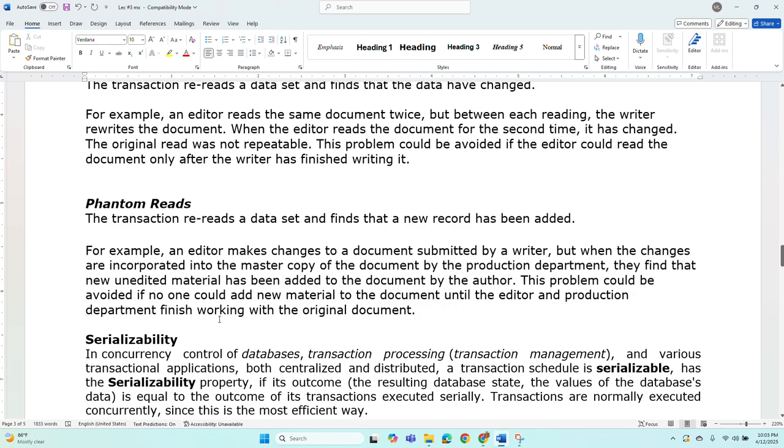Another example, an editor makes changes to a document submitted by a writer, but when the changes are incorporated into the master copy of the document by the production department, they find that new unedited material has been added to the document by the author. So, this problem could be avoided if no one could add new materials to the document until the editor and production department finish working with the original document. So, as what I said recently, ang binigay na example ay monthly sales income. So, if ever, you have to wait for the end of the month bago ka mag-print ng final report for that particular month.